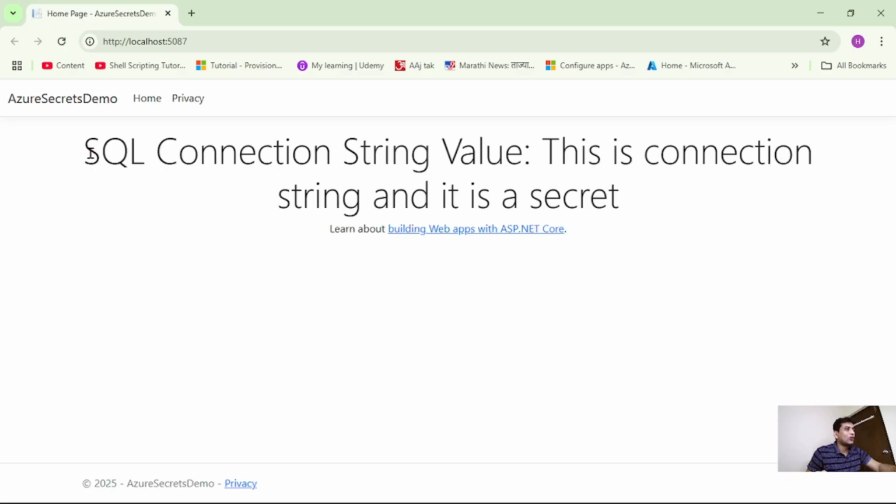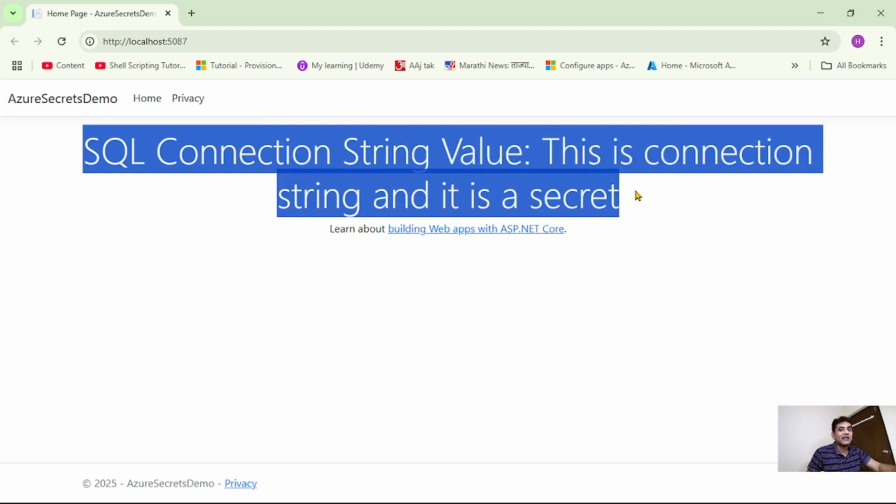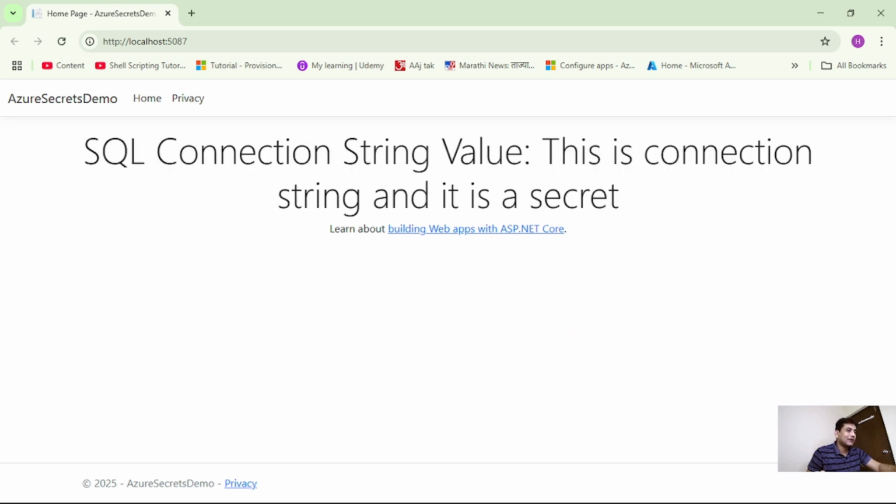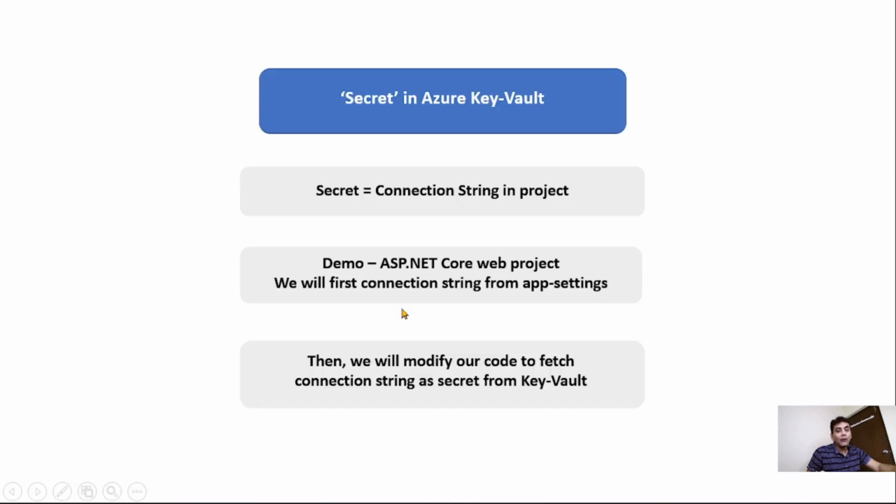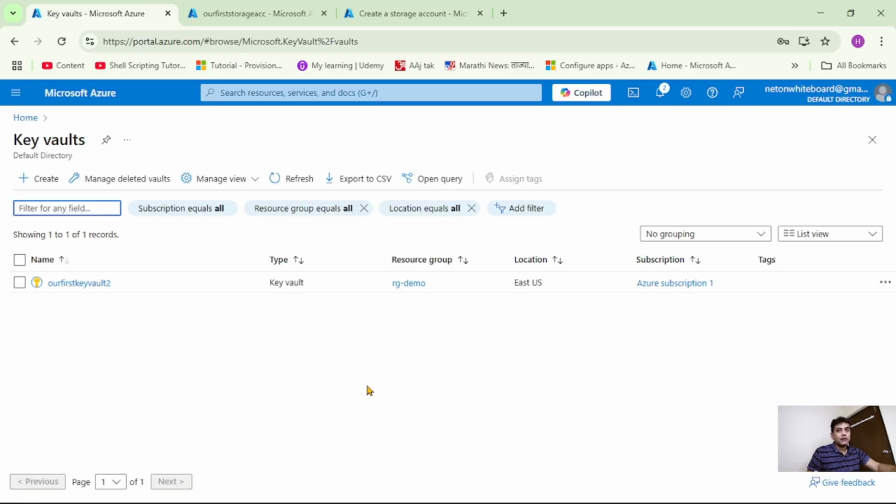So yes, our project is working and it has correctly printed this SQL connection string value, right? But guys, obviously we don't want to fetch it from app settings, right? So now let's modify our code to fetch it from Key Vault, right? So guys, now we are in Azure and this is our Key Vault. So let's open it.